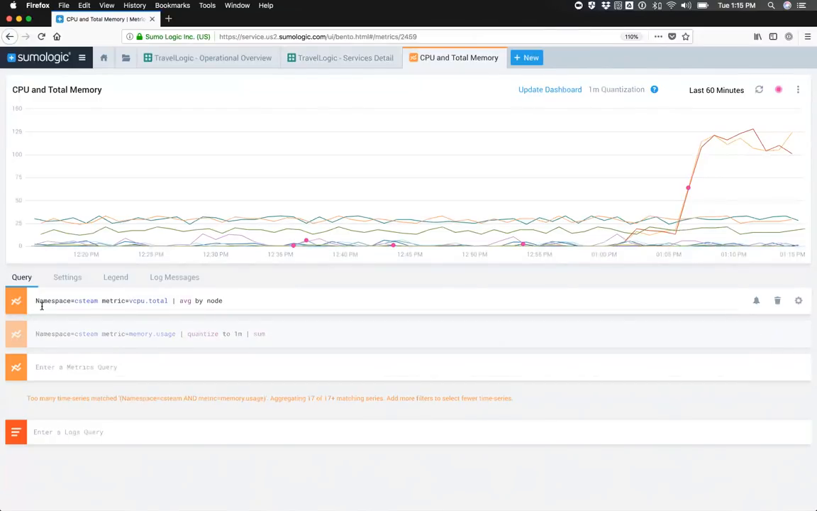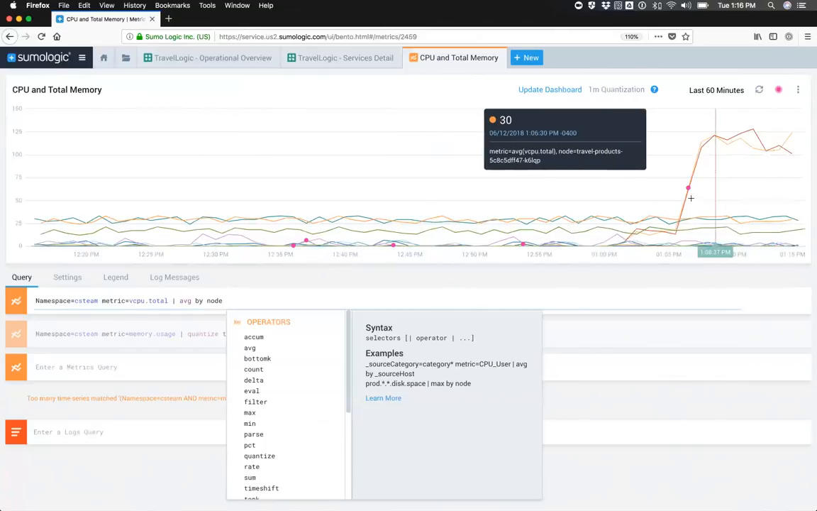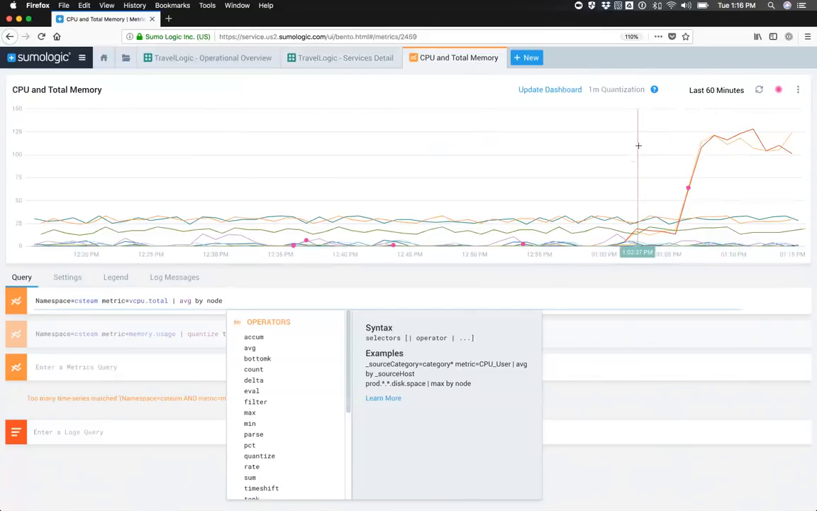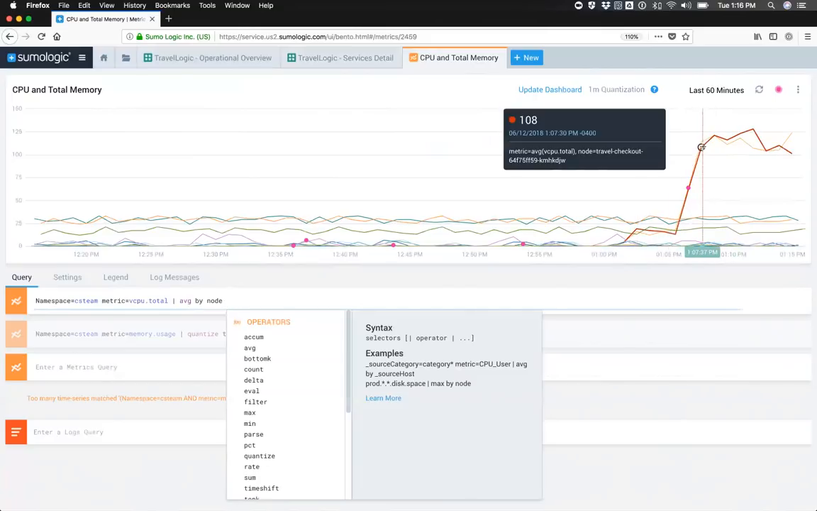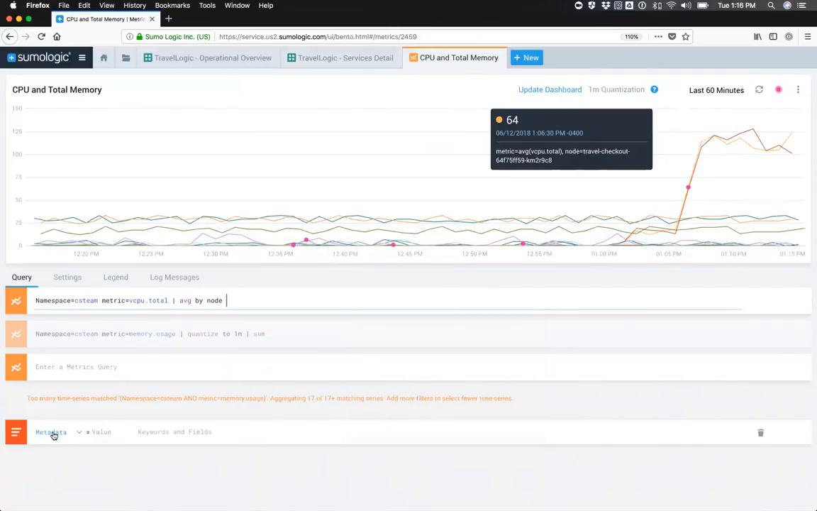And we know that memory usage wasn't a big deal, so I could even turn that off if I want to. But now let's look at this one, which is the metric. This is the CPU metric itself. Again, here is that big spike that we were talking about before, right? There's a big spike for the travel checkout nodes. What I'm going to do is the following. I am actually going to look at the logs for that same time period.